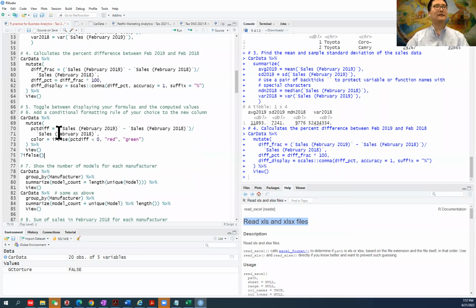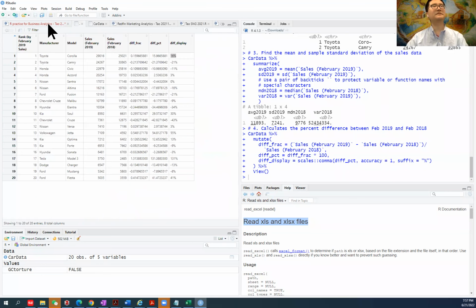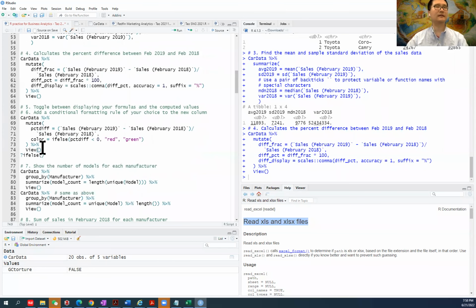All right. Here, how can we apply some conditional formatting? Well, we won't see the formatting here because it's rarely used, but we can still apply the conditional function. So what if we want to create a column named color so that when the percentage difference is smaller than 0, we have red, otherwise we have green. This can be done using the if-else statement.